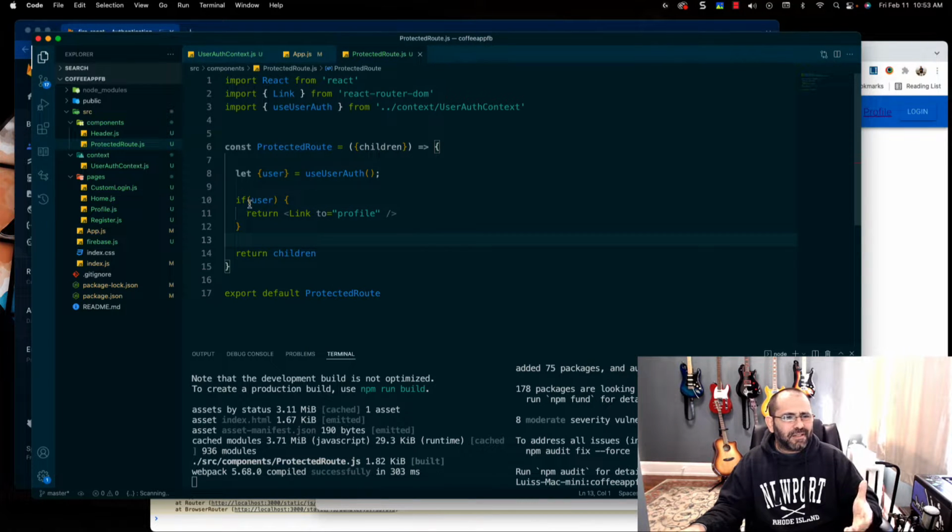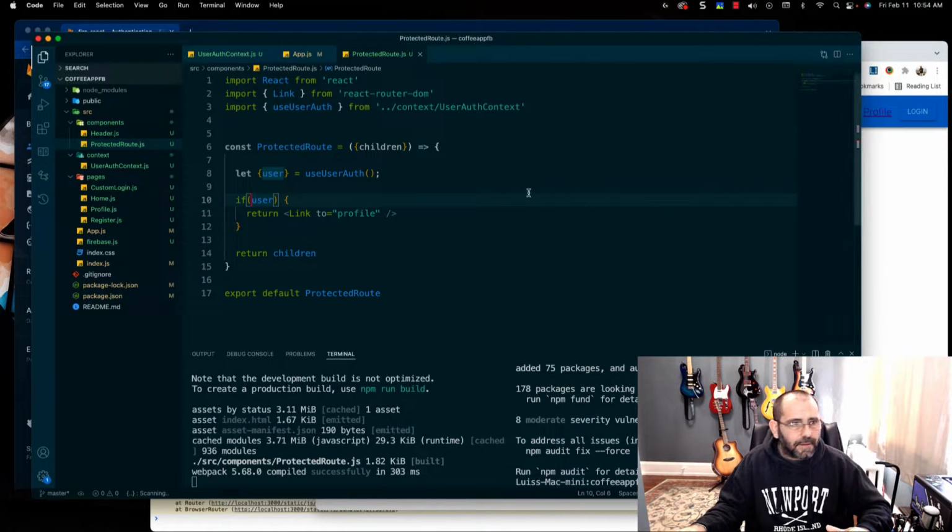That makes more sense. I don't know why I had that as a negative. If there is a user, then return basically the profile page. Return me to the profile page. Take me to the profile page, if that makes any sense. All right, cool. So now that I'm there, now I can go to the profile page right here.